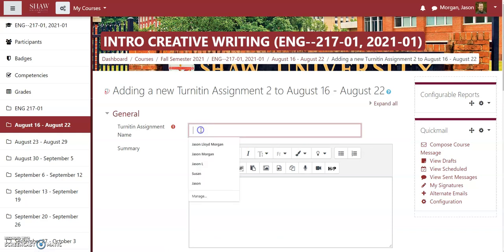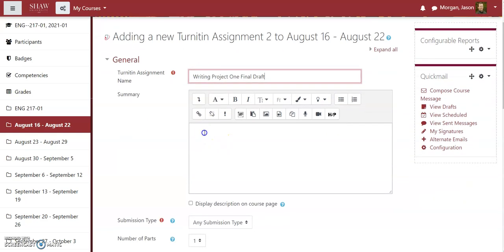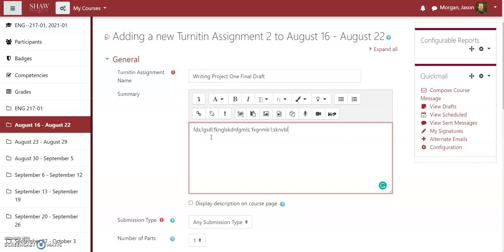Okay, and then we're going to give this a name. So we'll call this Writing Project 1 Final Draft. And then this is where you would leave information about what the writing project is, for the students. And whatever information you put here that helps explain what the assignment is, make sure that you click on the display this so this information will show up.